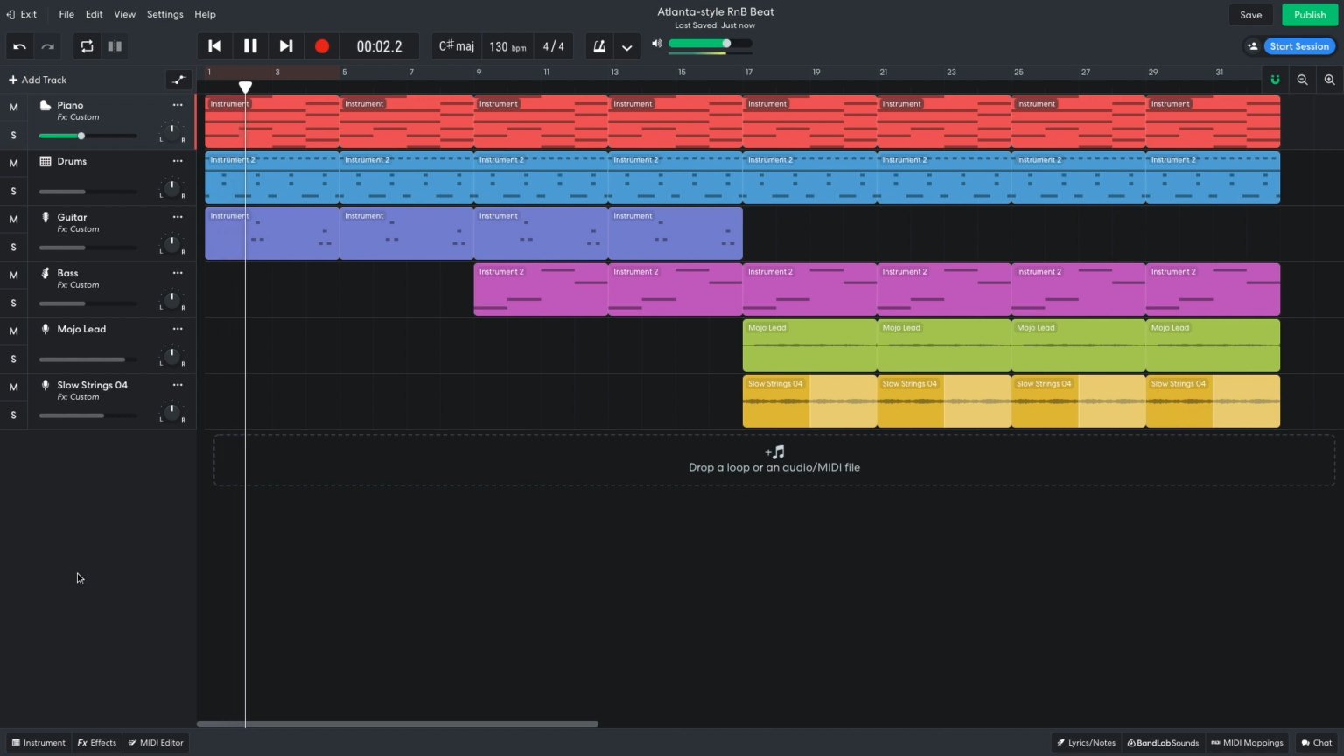For the arrangement, I have a verse where the guitar melody plays and a pre-chorus where the bass comes in. Then for the chorus, the guitar melody is replaced by the synth lead and strings.